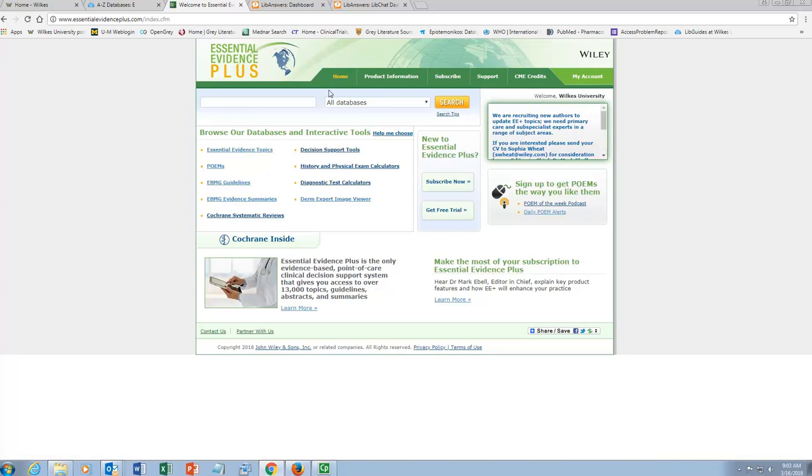You can also access these databases here through the drop-down menu. You can also search them singly from here, or you can search all of them simultaneously. Let's search them all at once. I'll search type 2 diabetes mellitus. And click on search.